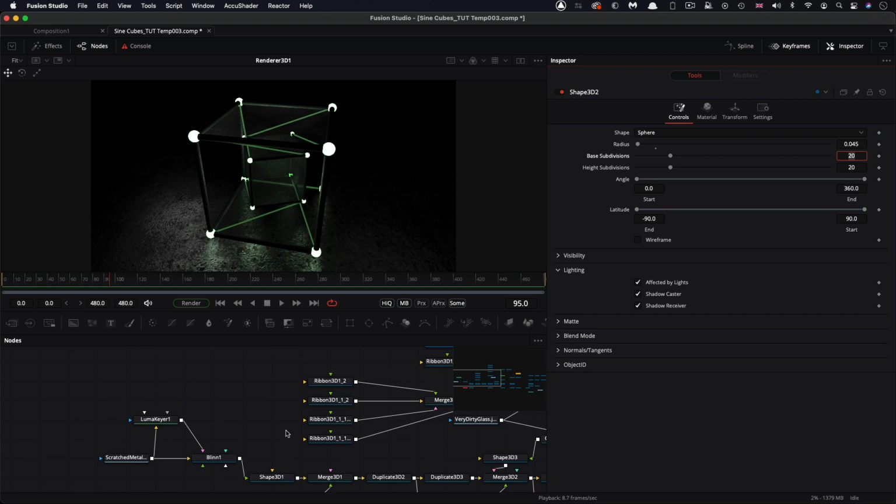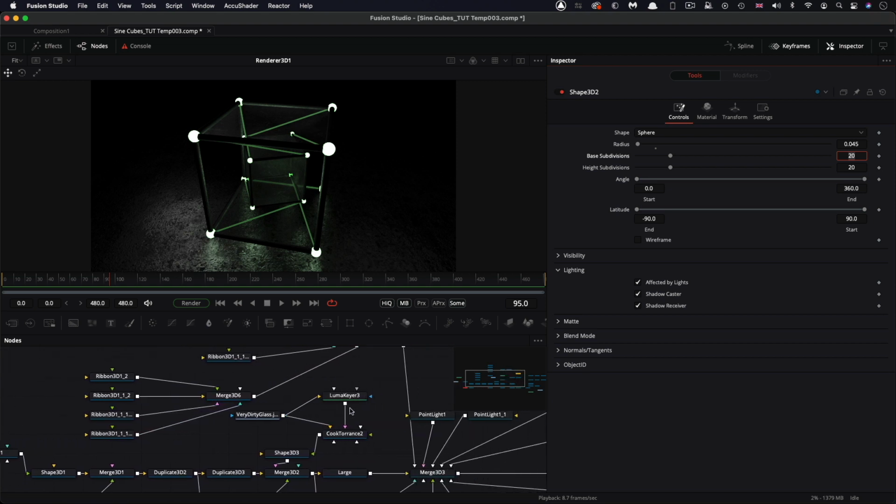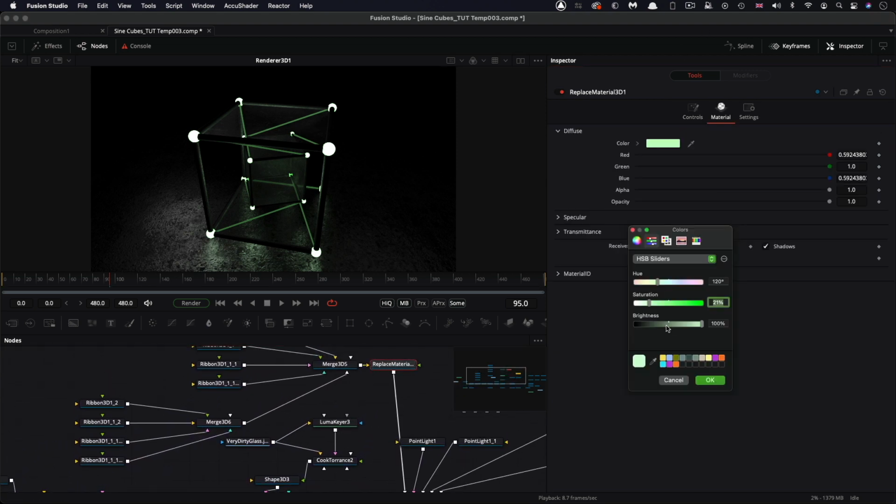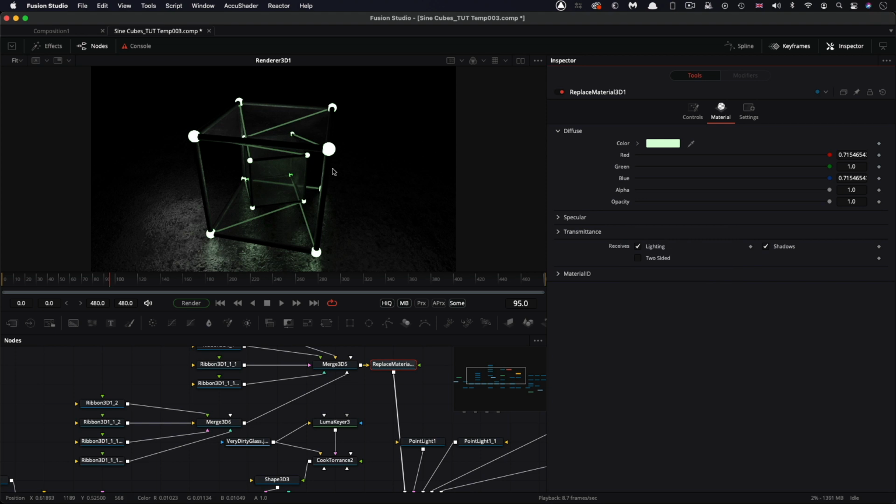And those ribbons, you remember we had a replace material for the ribbons. And I think we want to reduce that saturation quite a lot on the diffuse colour, down to around 15%. I kind of want them fairly bright. Don't want to overdo this whole green thing.